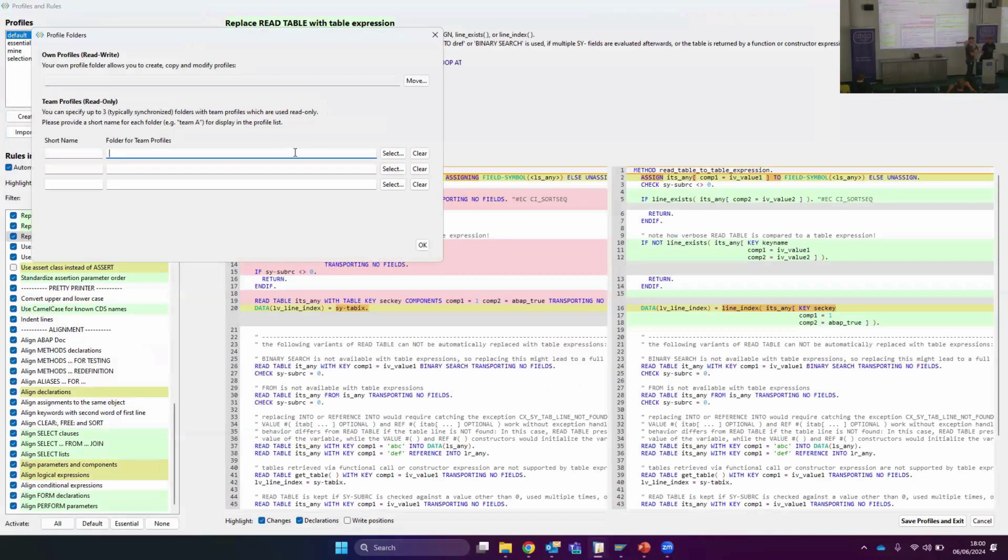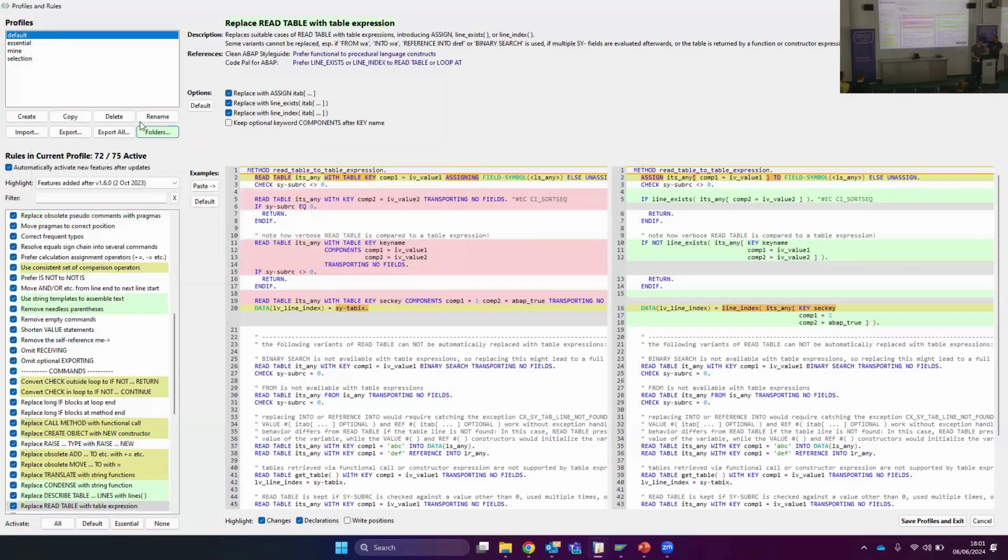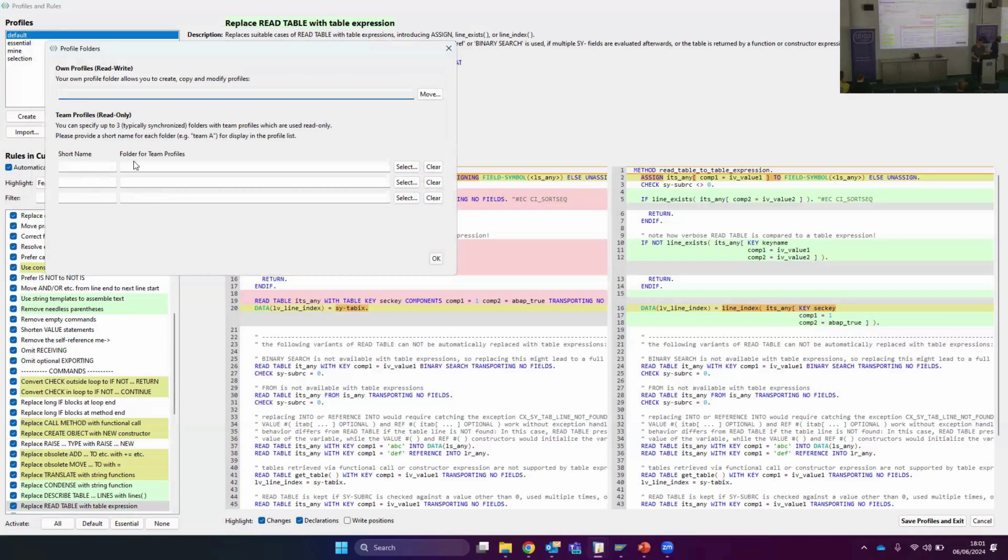So as Björn mentioned earlier, ABAP Cleaner works completely locally. If you change a profile, it will just be stored on your local machine. Nobody will ever know about it. So the workaround is that I guess you all across your organization have some kind of OneDrive, SharePoint, whatever. And with this button here, profiles, folders, you can leverage that and simply select from your OneDrive or whatever, one folder in which you put these profiles, right?